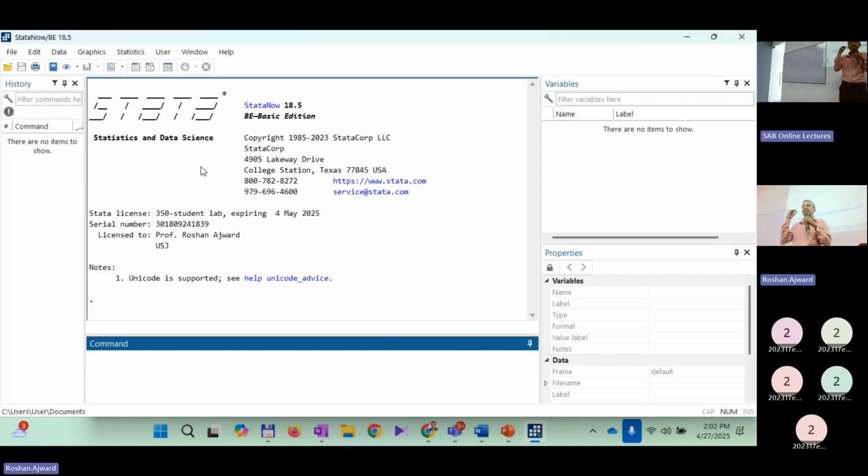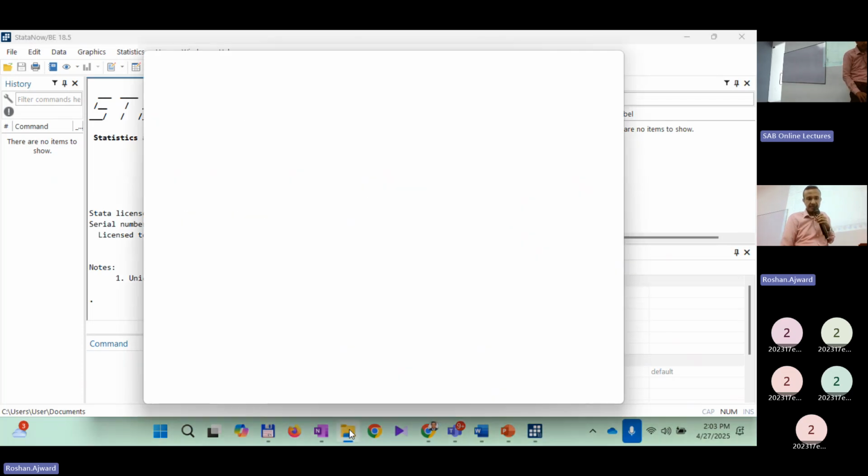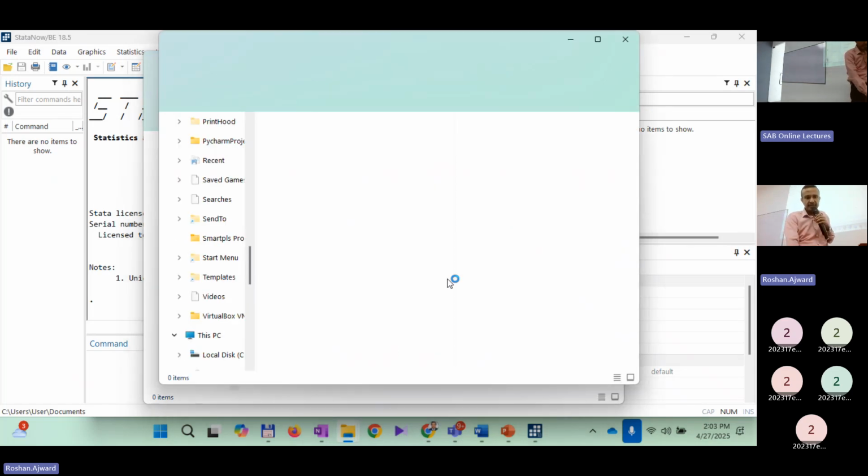Now, the people who are interested in running Stata from a pen drive, what you need to do is first install Stata. Download it and install it in a computer where you can install. Once it's installed, go to the program files. I'll show you how to do it. I have already installed it here, but let's say I'm going to put that on a pen drive. How to take it to a pen drive? Go to program files.